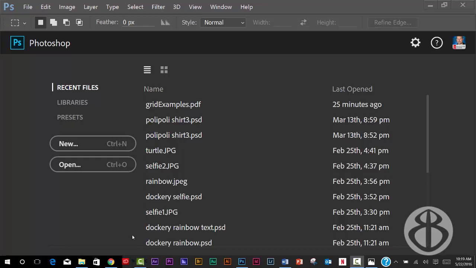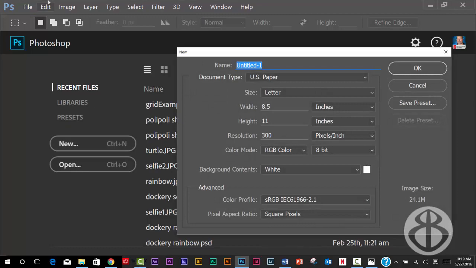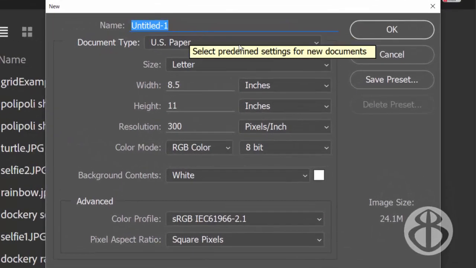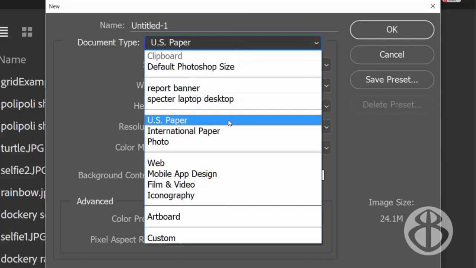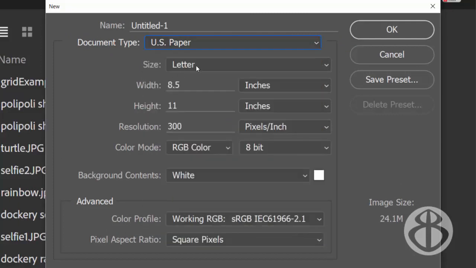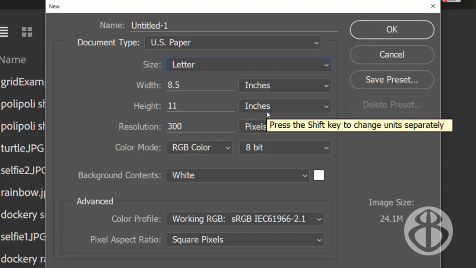Now let's play around with the grid in Photoshop. Let's go to File, New. In this first document, let's play around with a US paper. So choose US paper from the document type, and size will be letter, and that's going to be 8.5 by 11, and it's measured in inches because we're going to be printing this.